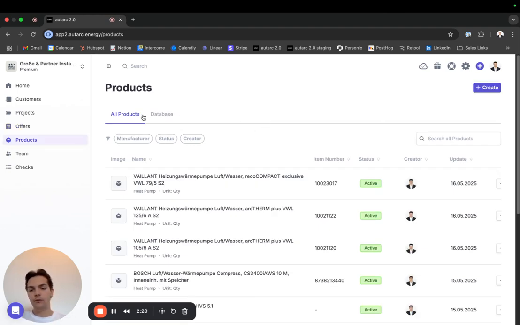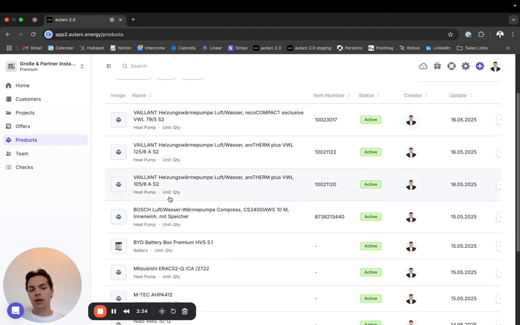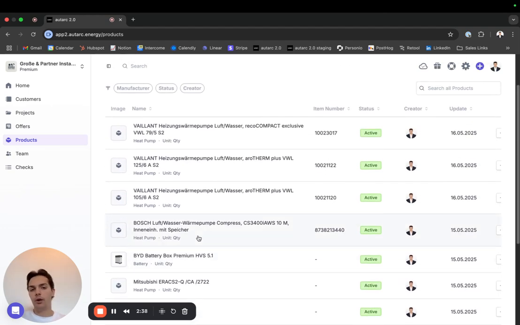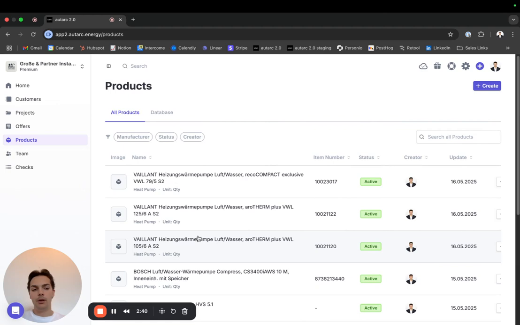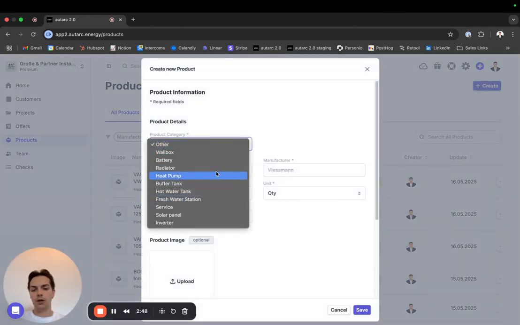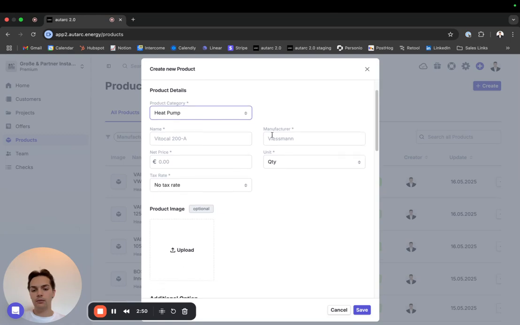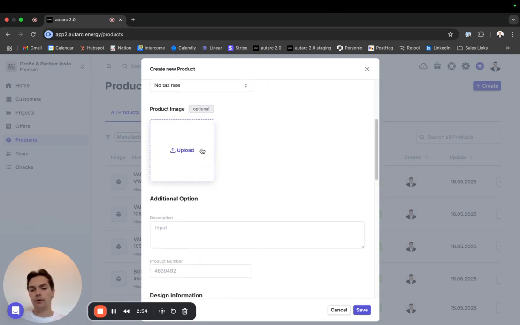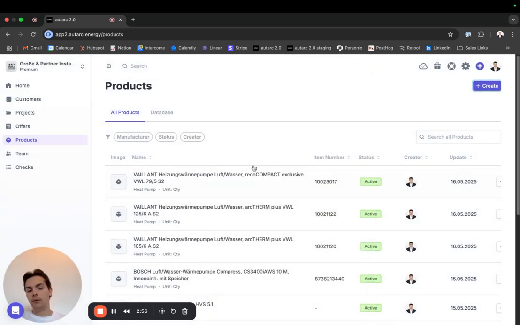Here you see two different categories. So all products, which basically means my products, and also a database. So here you can add all the products that your company is selling and installing. You can create products here manually again, starting with a category, a name, and you can also put in the net price, upload some photos, and then you can create those products.